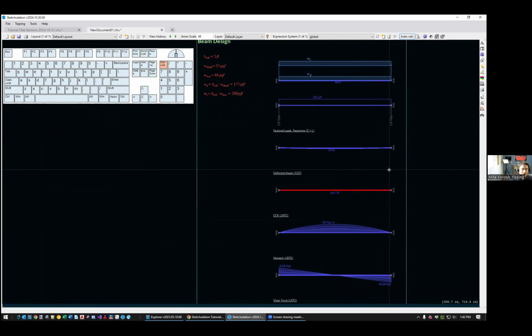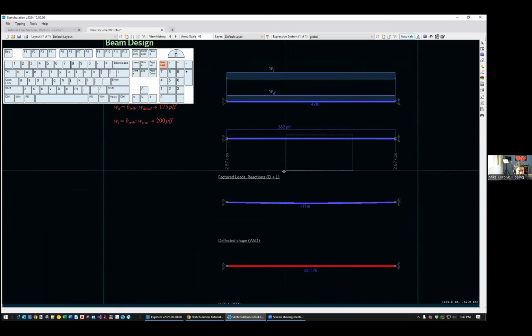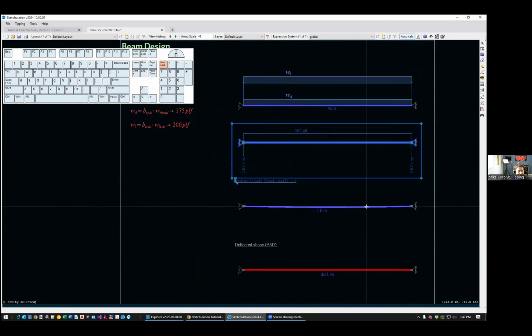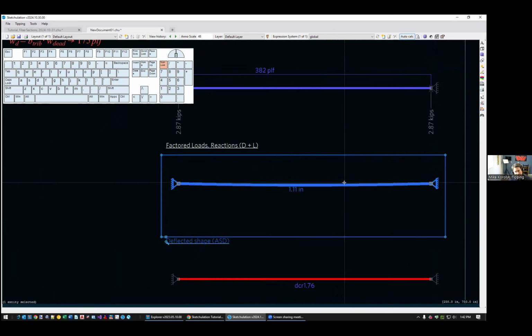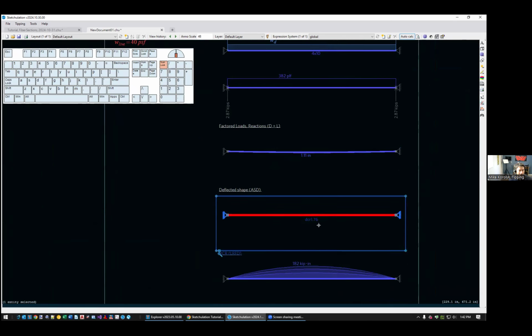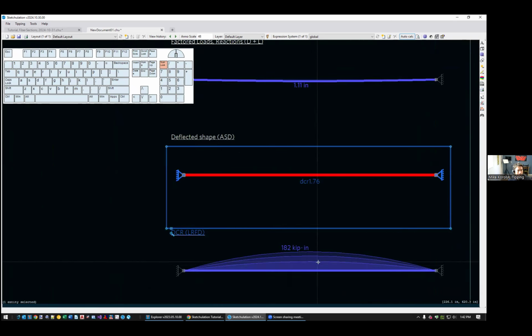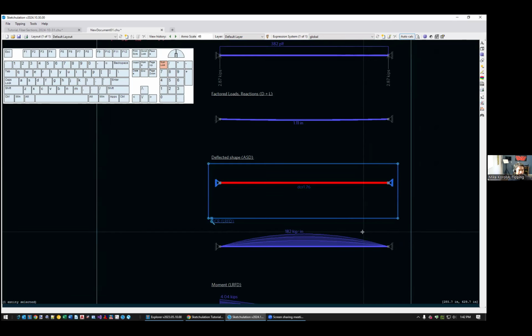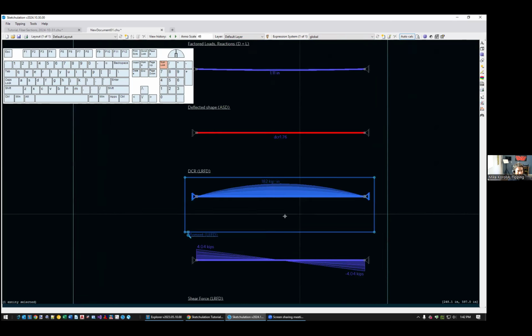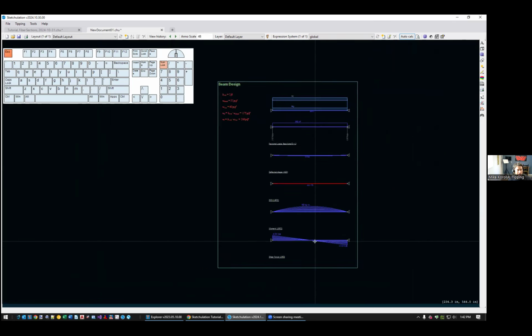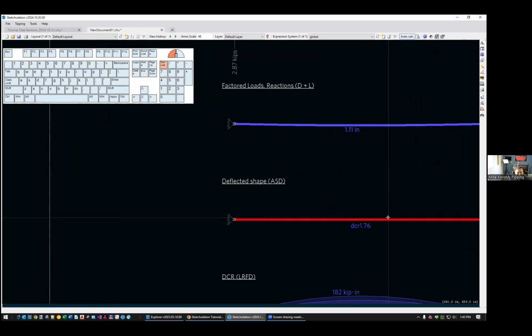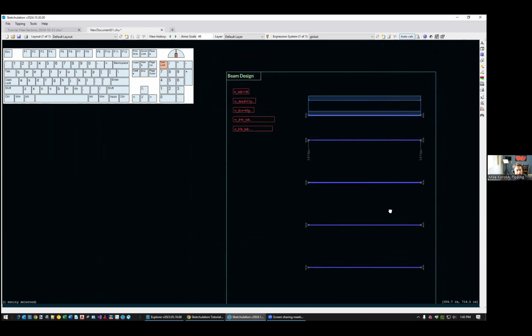And so now you see all of the results all in one place. I can see my loading for the dead plus live case that I asked for. I can see my deflection diagram for the ASD, so that's going to be the worst deflection under ASD load combinations. The DCR, this will be the DCR for any of my LRFD load combinations. And then my moment diagram for all the LRFD combinations and my shear force diagram. So it's all plotted all at once. It's on this one sheet, and it's ready to go, except that I need to figure out why my DCR is not working.